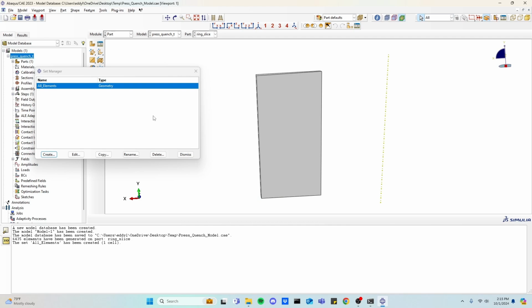The purpose of the all element set is that this is the set that we're going to be applying our material to. Since for this model we only have one part with one material, we only need to define one set here.